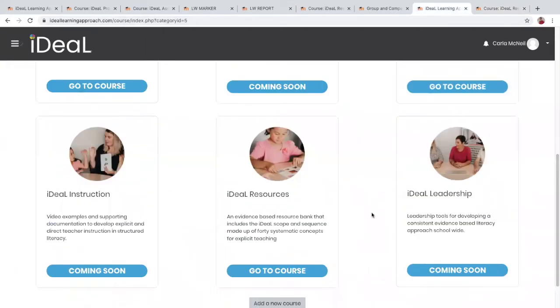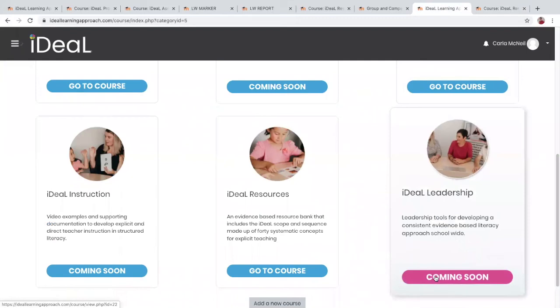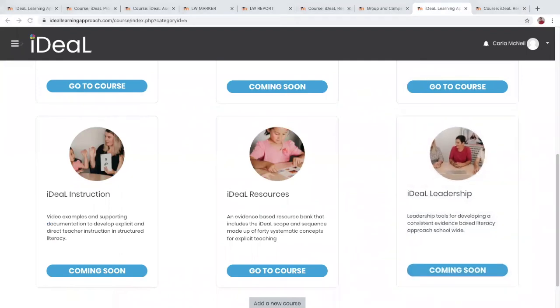And the final section in the iDeaL Learning Approach Schools platform is the iDeaL Leadership section. In the iDeaL Leadership section, you would find information, activities, and exemplars that are available to those who are registered as a whole school. The purpose of this section is to support school leaders who are working alongside and or without a Learning Matters consultant to successfully lead through change and practice in their schools.